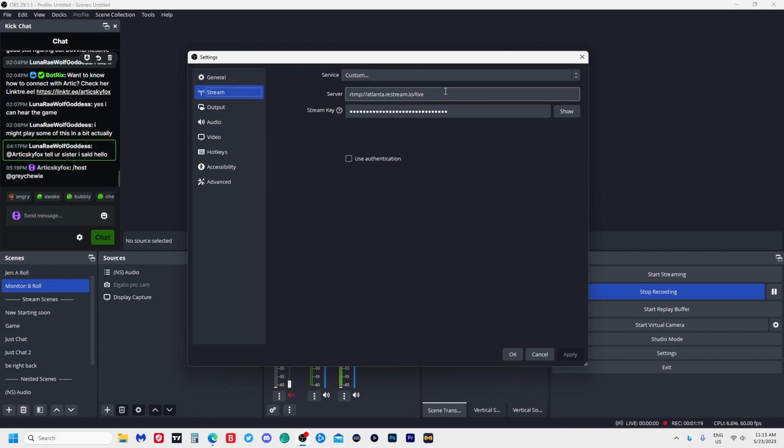Your server URL will go right here, and then your stream key will be right here. Again, never show your stream key. Go ahead, leave this unchecked. Come down here and hit apply, and you will be streaming to Kick.